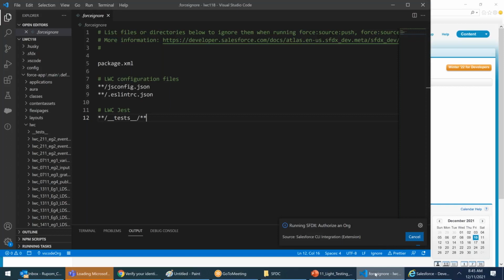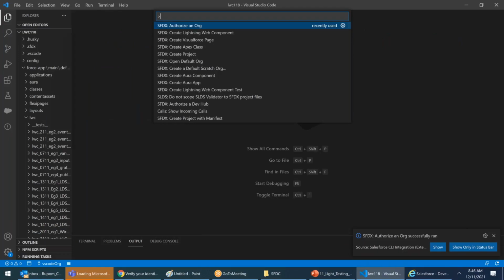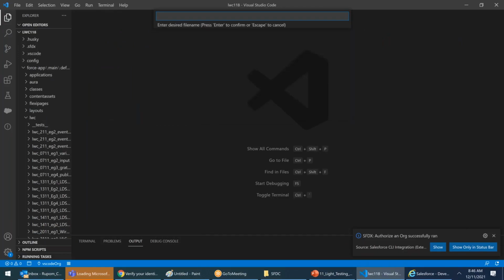Perfect. I'm waiting for VS Code to receive this. Perfect, it received. Now I'm going to create a Lightning Web component. Control Shift P, create a Lightning Web component.